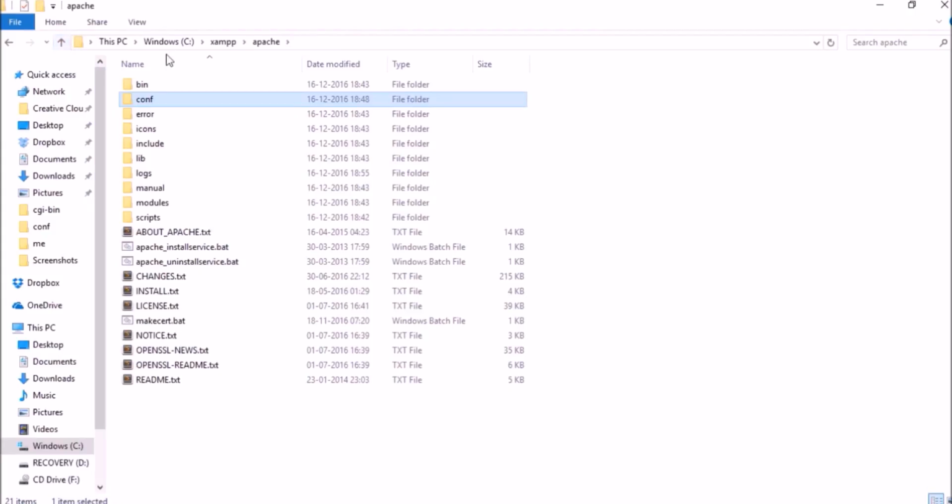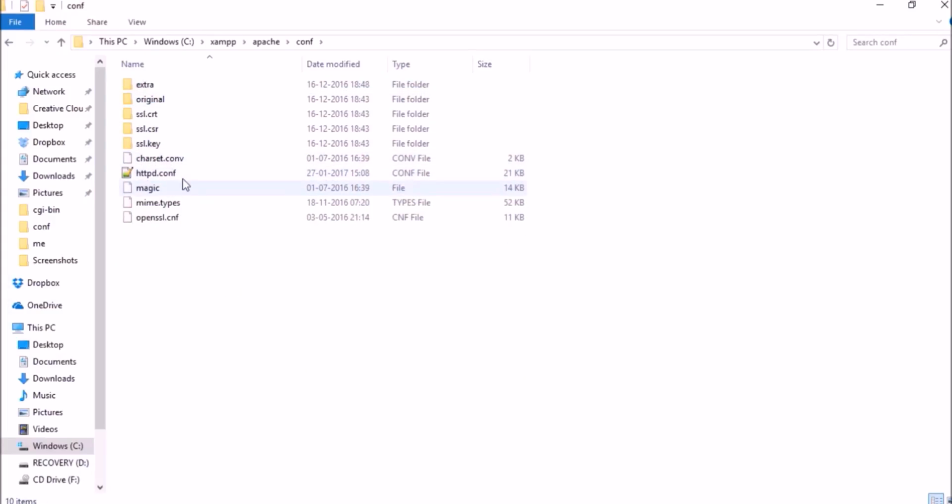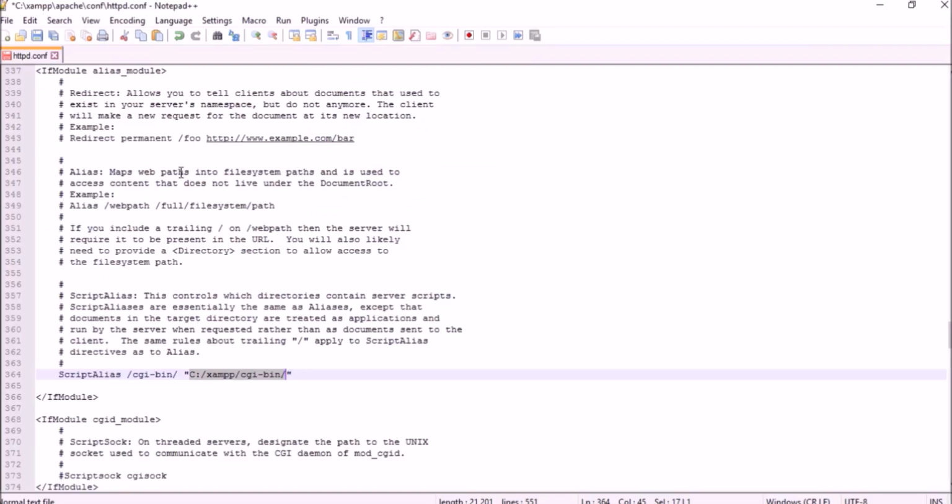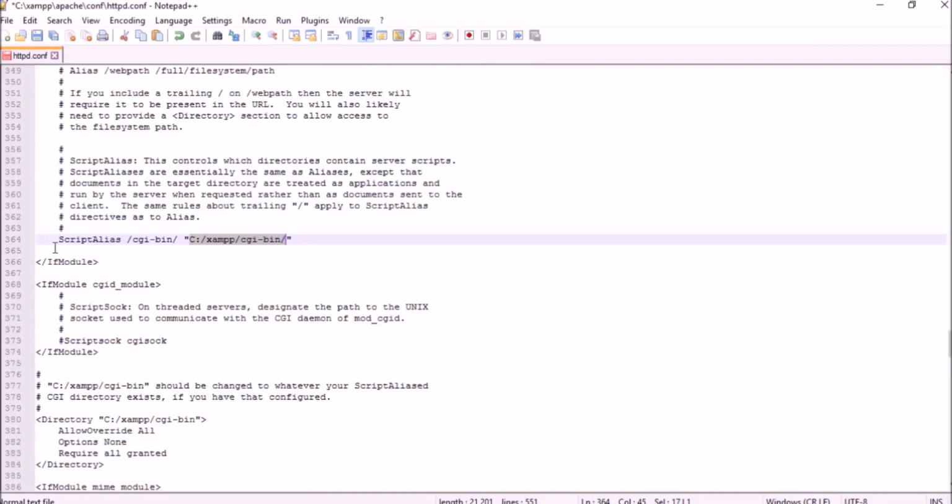In my XAMPP server, I have the XAMPP localhost server. I'll go to the conf directory and look for the file httpd.conf. In this file, you have to make sure that the ScriptAlias line is present. This line should be there indicating the directory in which the Python CGI script is present. So this /cgi-bin/ is actually referring to this directory.